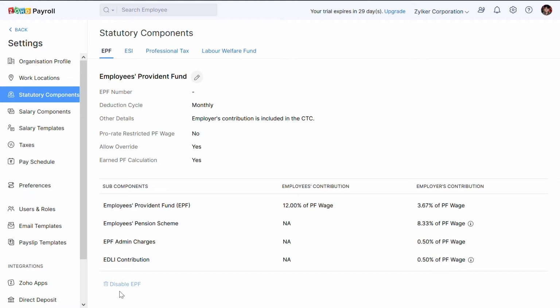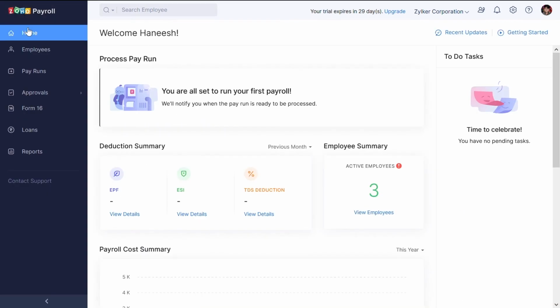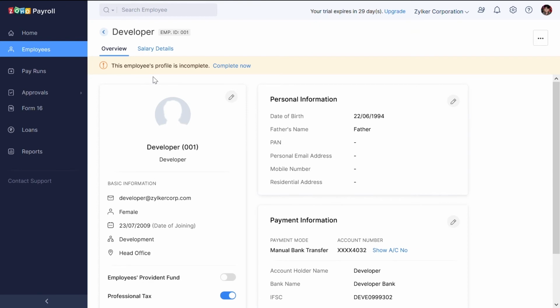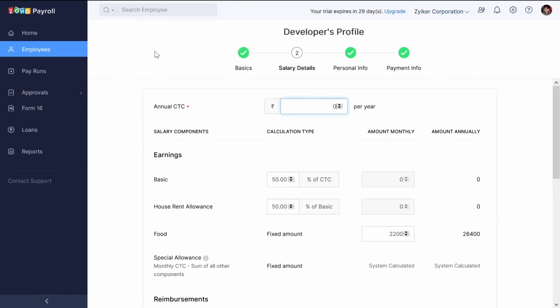Since all the salary components required for this structure are set up, let's form them as a salary structure in Zoho Payroll. For that, let's navigate to Employees. An employee profile with developer role has already been created. In the salary details page, we find all the components that we have set up.